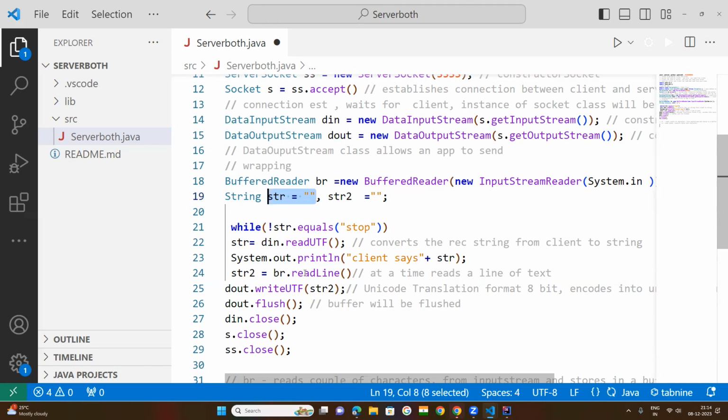By this method, it will be read and stored here, and that will be displayed. After that, flush and close the objects. 3 objects are to be closed. The dout flush is not needed, because the server is receiving, not sending. Whenever the server sends, that is the moment the buffer is to be flushed.